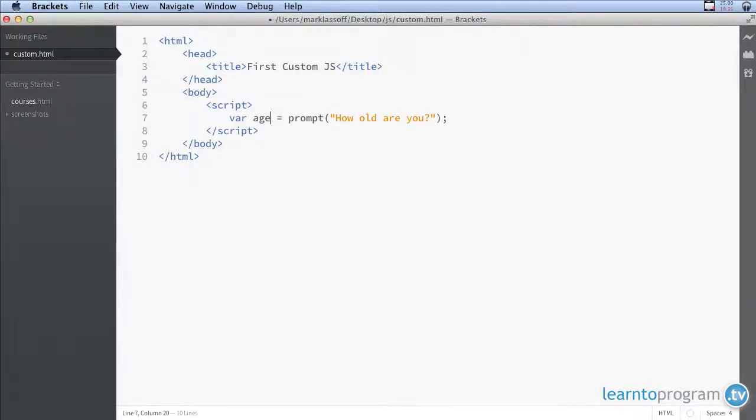You probably worked with variables way back in as early as middle school or junior high school when you were learning algebra and you were told to solve for x. X was the variable. So here, our variable is age, and that's going to store the prompt, how old are you? Now, if we were to run this right now, actually nothing would happen.